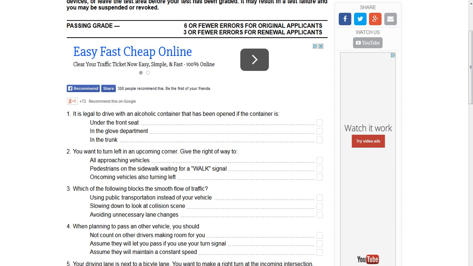Órale, pues number one. It is legal to drive with an alcoholic container that has been opened if the container is under the front seat, in the glove compartment, in the trunk. We'll choose right here, in the trunk.